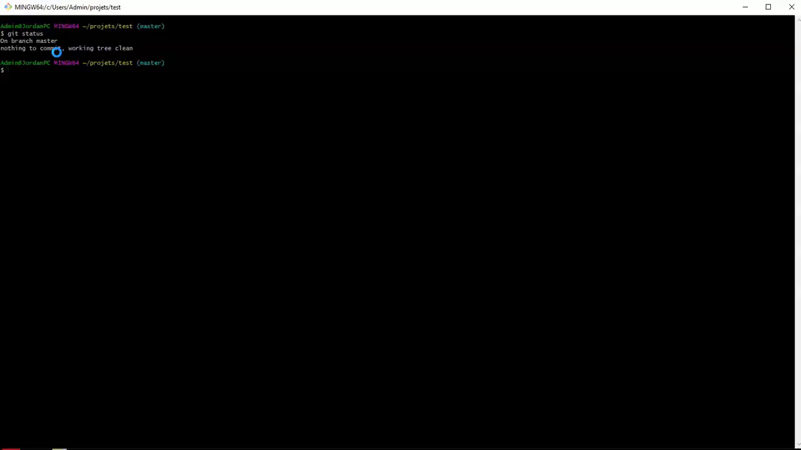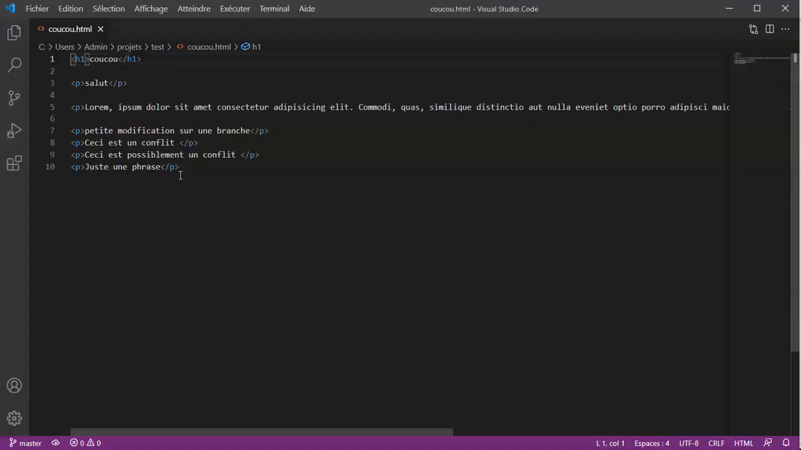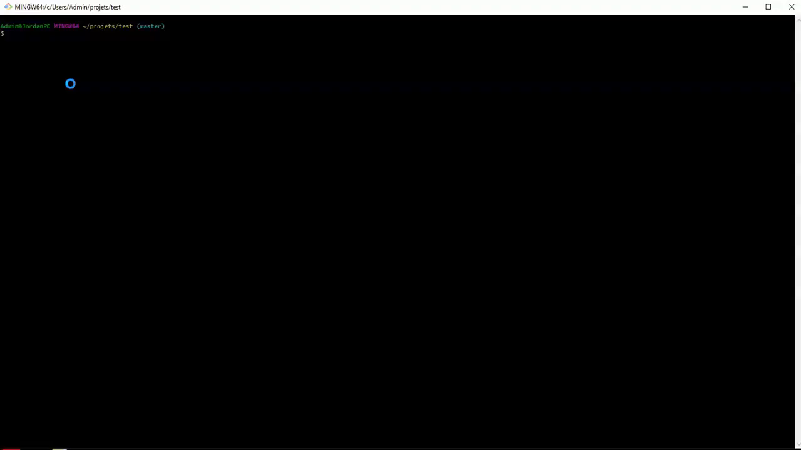I will open my file hello by typing code hello.html. On another line, I'm going to type updates in the staging area. I save, then I close. So I'm going to do git add and a dot. Then I will add another line by reopening our file hello.